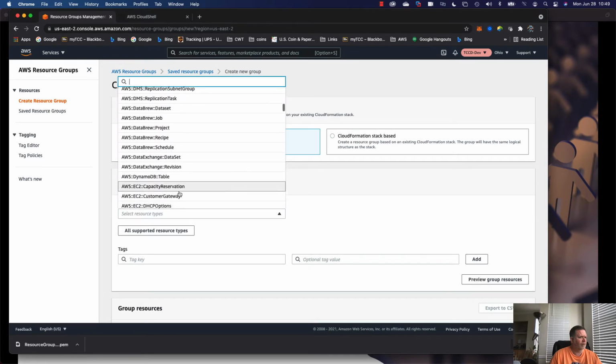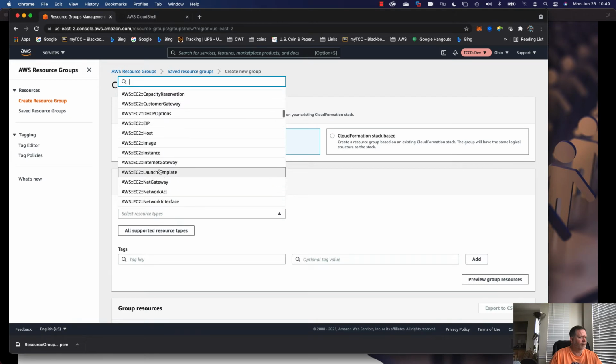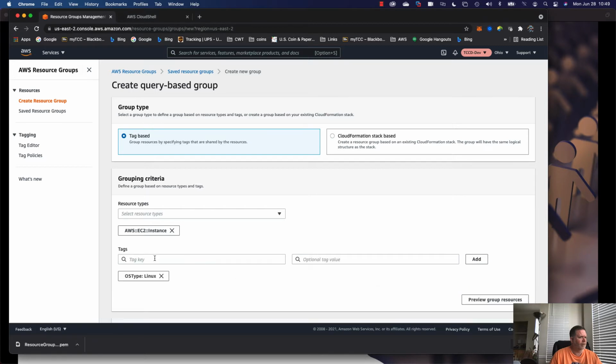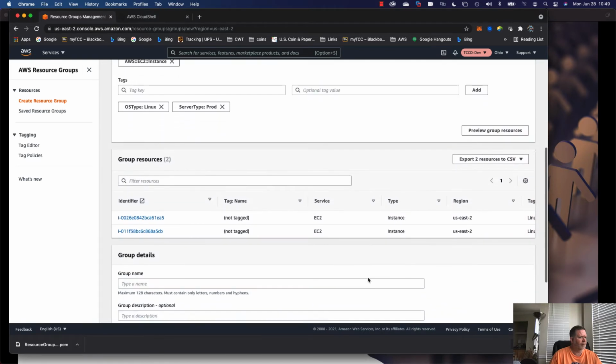So we want EC2 instance, and then the tag key. It's got two of our key types here, so we can do OS type, and we can do Linux. And we can add that, and then we can add server type, and then we're going to do prod. So I want all my prod servers. And then preview group resources. Okay, there it is down here.